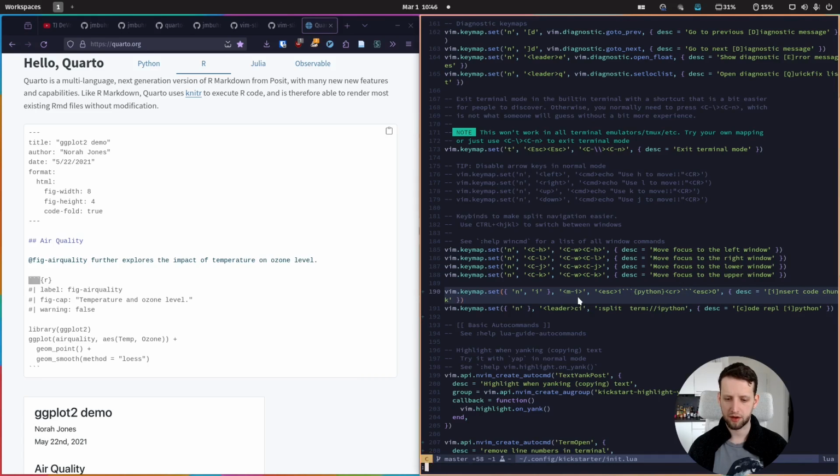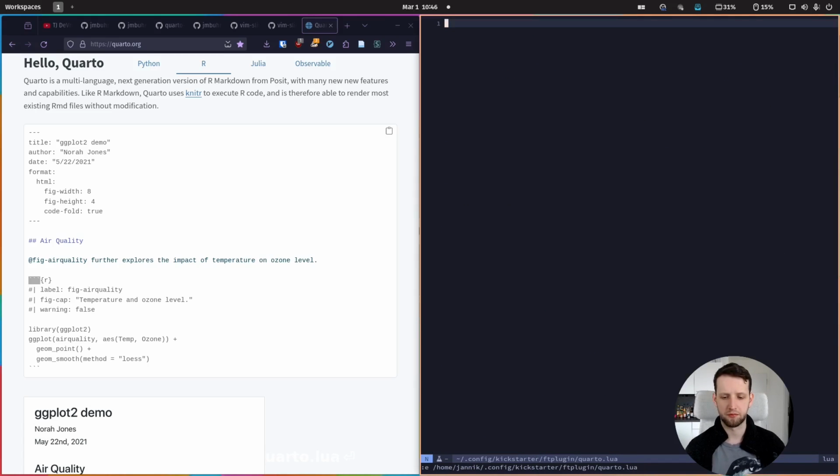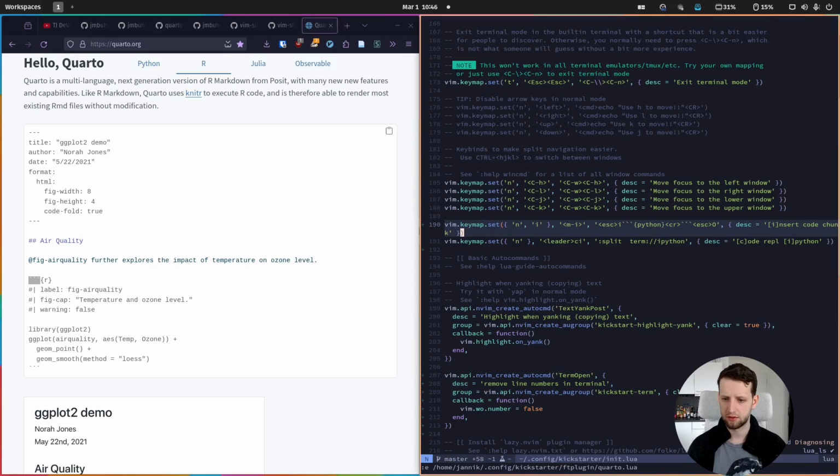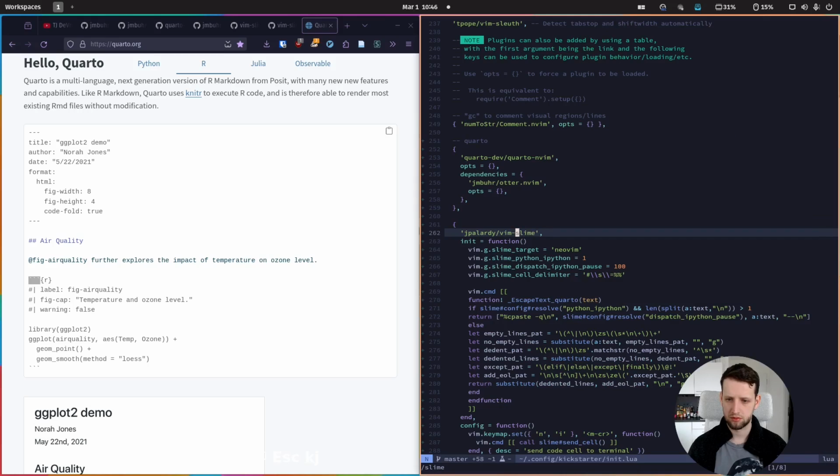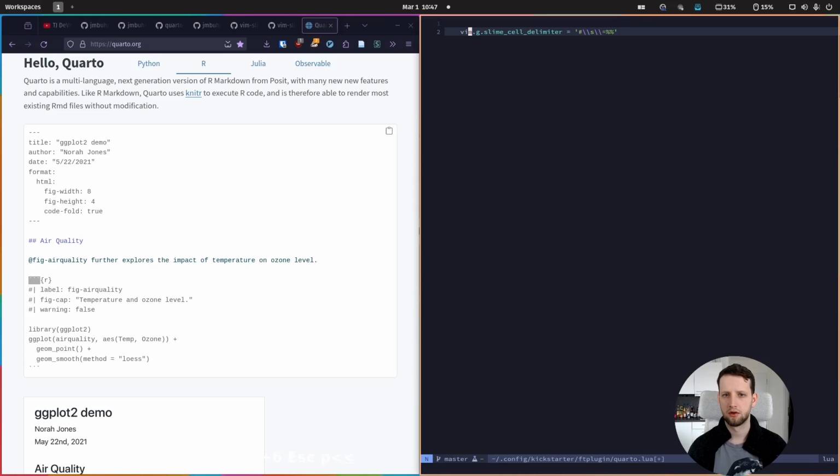So let's make a new file in a folder called ftplugin, which stands for file type plugins. So this is special configuration that will only be executed whenever we open a Quarto file. So in this case, copy this line, go back here. Now I want to set this buffer locally. So vim.b is like a buffer option. And we just want to set it to three backticks.